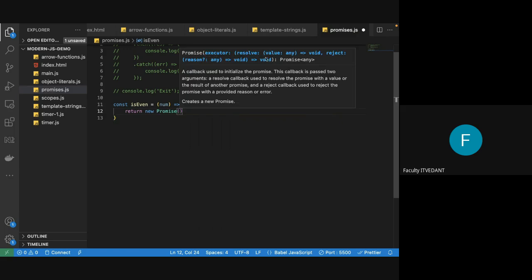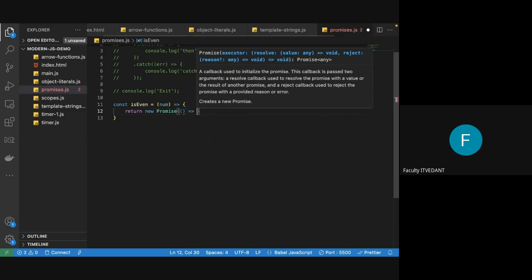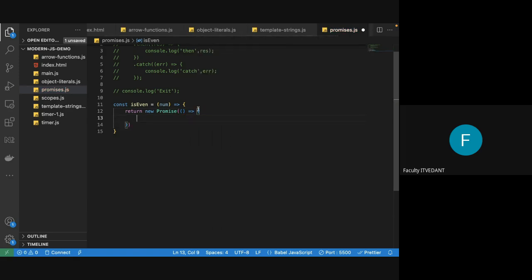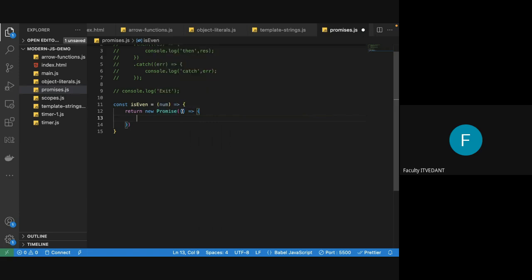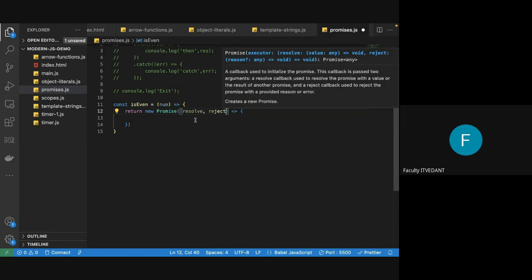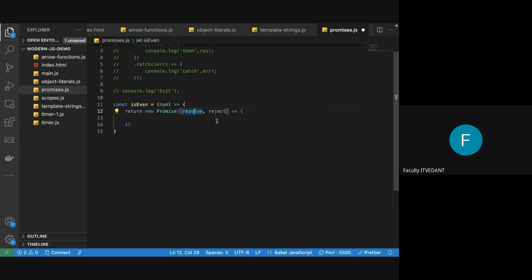Okay, or you can say executor function as well. That's a callback function again. So callback function means I need to write a function here, and that function has two parameters. One is resolve, another is reject. So we can write resolve comma reject. Both of these are functions. Resolve is a function, reject is also a function. Now you have to call these two functions. You have to call either resolve or reject.